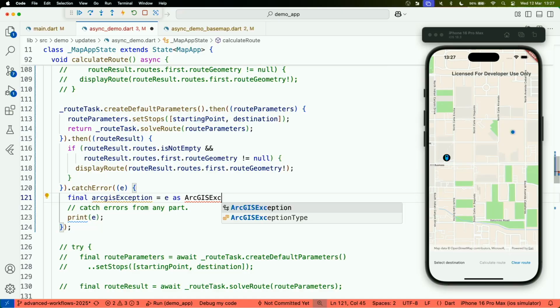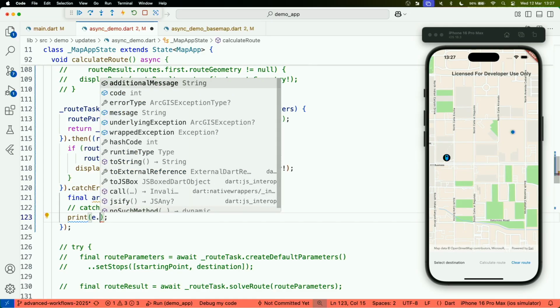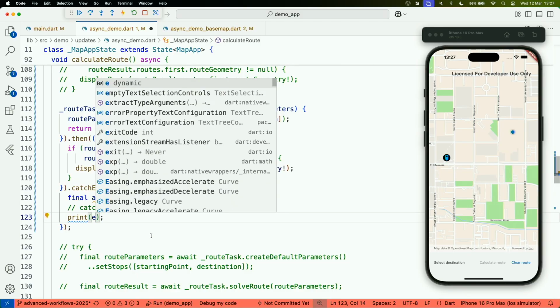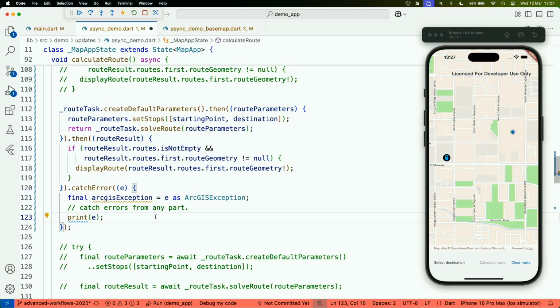So if I just capture this, the error that's coming from this method here is an ArcGIS exception, and you'll see I get access to these message and additional message properties, as well as some other information about the error. So you can make use of that within your applications. It might be something you can display in the UI to users, for example.